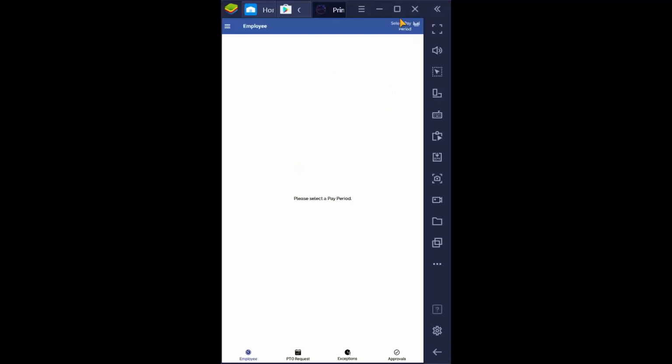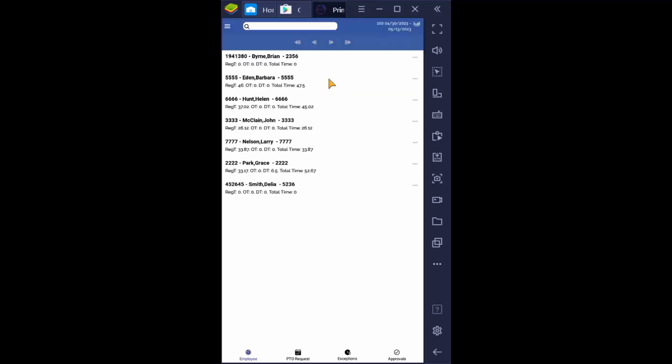And now I need to select a pay period. If I wanted to see what was going on during the current pay period, I could, but I'm going to go down here to last pay period. I've got two pay periods in here, the 200 and the 100. So my data is on the 100. I'm going to go ahead and select the 30th through the 15th. That brings up my employees.